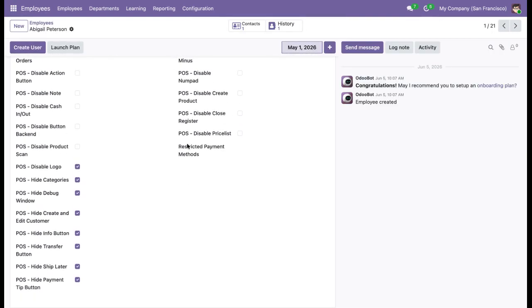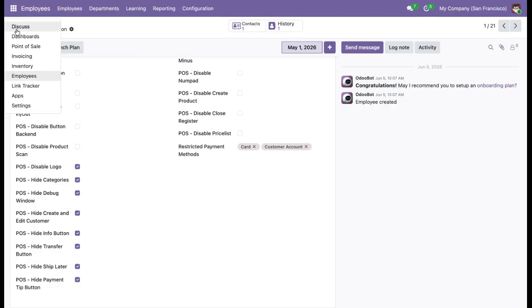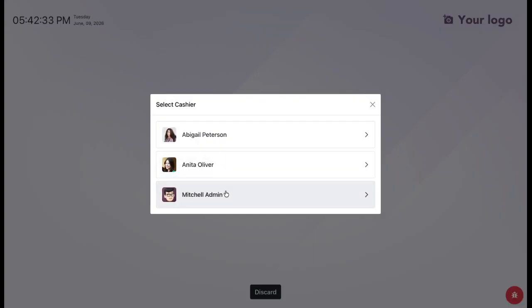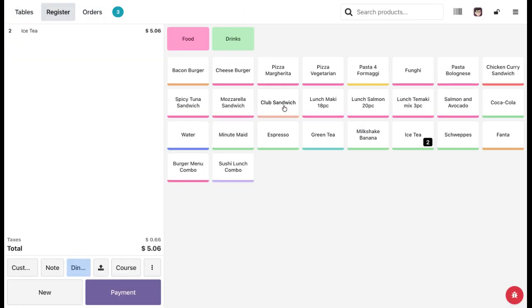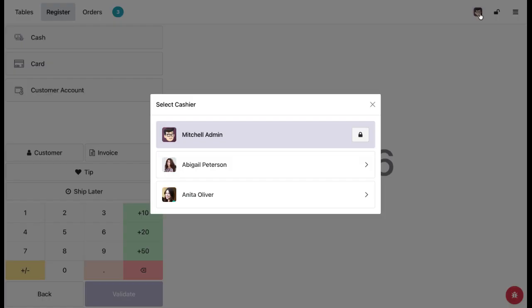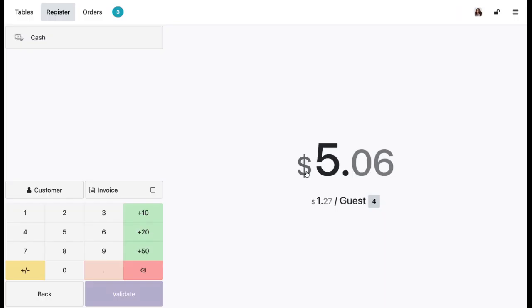Another functionality is restricted payment method. We can restrict particular payment methods for a particular employee. For example, for the Abigail employee, we are restricting the card and customer account payment methods. So now when we open the POS and go to the payment screen, as you can see, for the Mitchell admin we have multiple payment options, but for Abigail the card and customer account are hidden. Thank you.